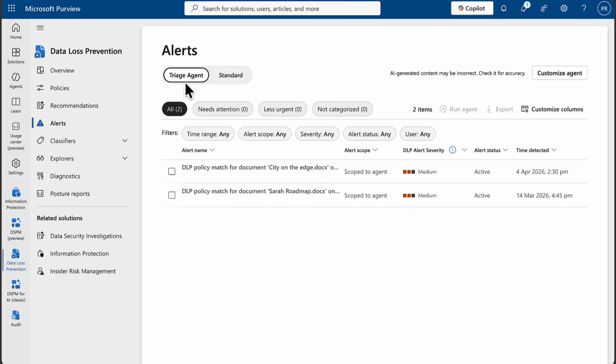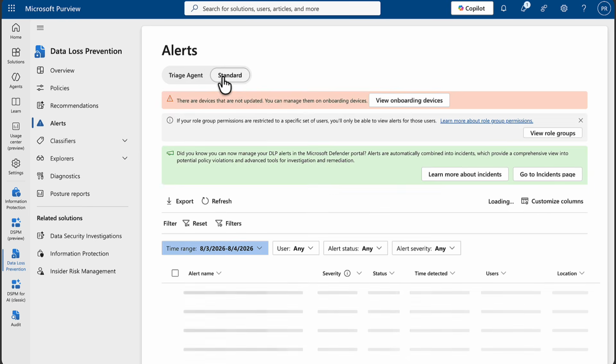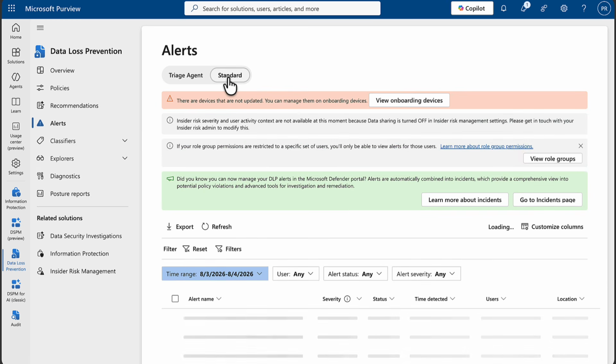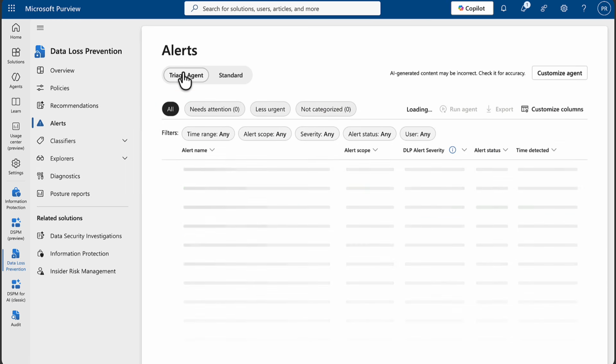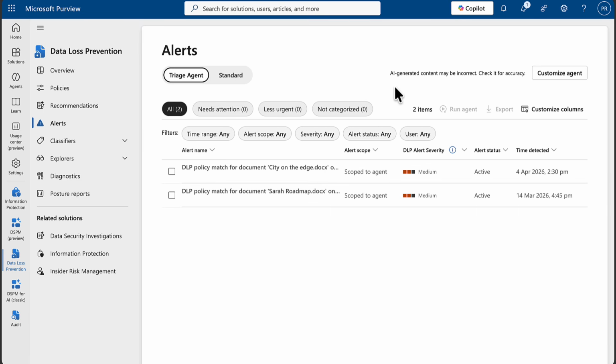Now, you'll see here that we have two views. We've got triage agent and the standard view. We can toggle back to the standard view, which I'm very familiar with. But if we go into triage agent, we now have this new view here where we can, in time, run the agent to get more insights on the alerts and deal with them effectively.